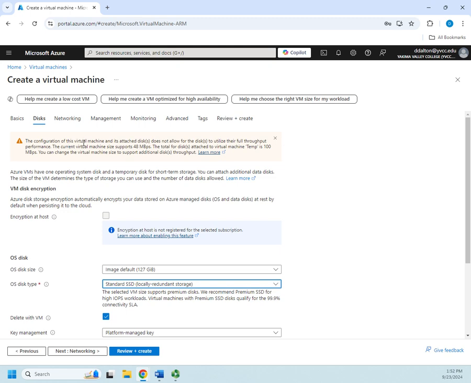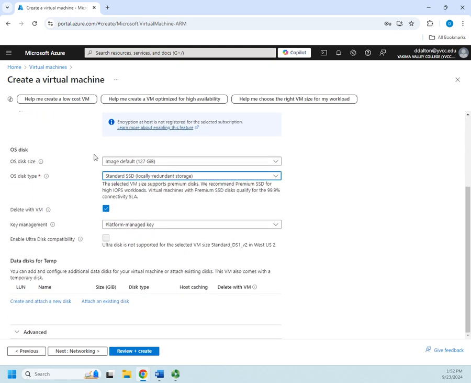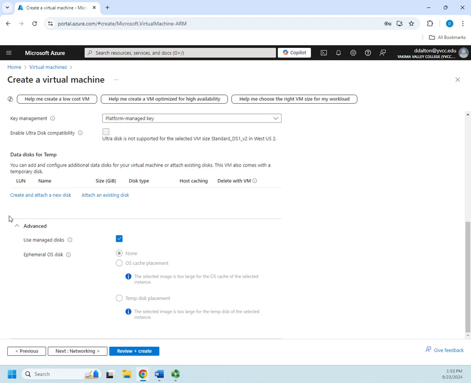Notice a little warning up here. That's okay. I'm cool with that at the moment. So key management, I can create and attach a virtual disk, a new disk if I want more than one, or I can attach an existing disk if I've already created one. And then there's a couple of advanced options down here as well.